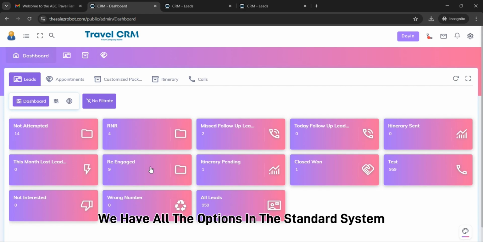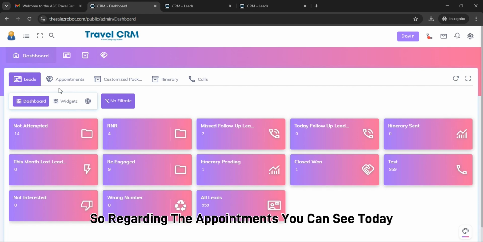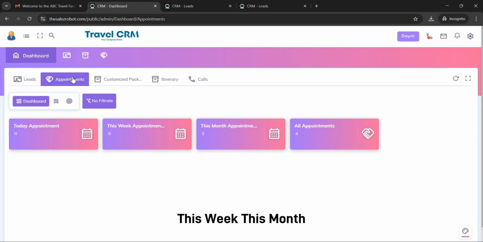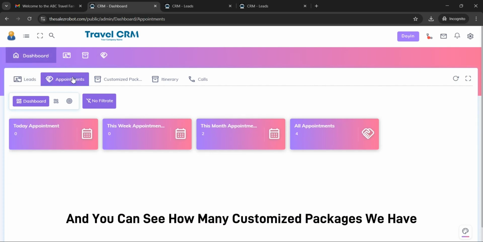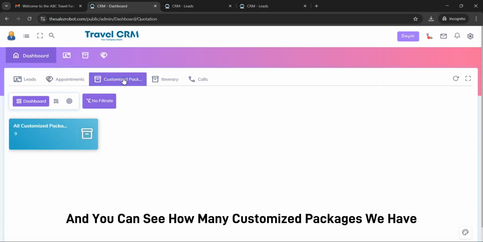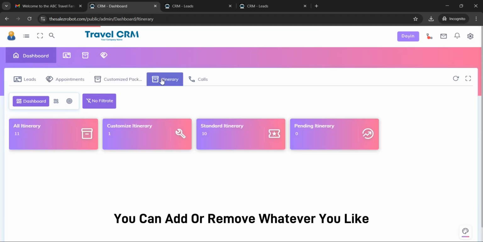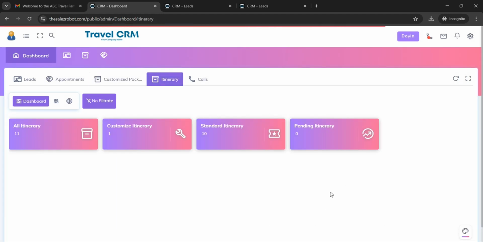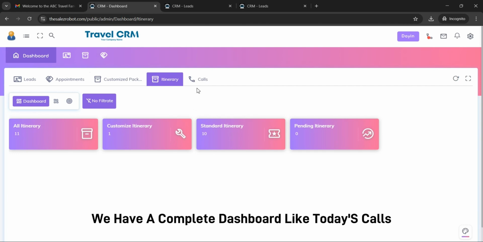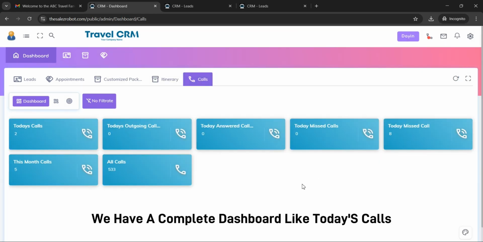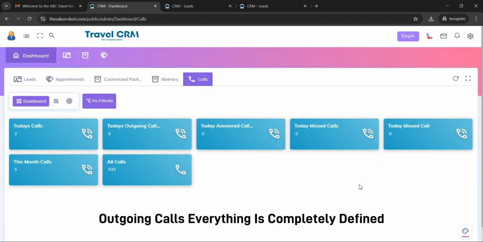Completely, we have all the options in the standard system. Regarding the appointments, you can see today, this week, this month, and all appointments. And you can see how many customized packages we have. All these options you can add or remove as you like. And in the calls, we have a complete dashboard like today's calls, outgoing calls, everything is completely defined.